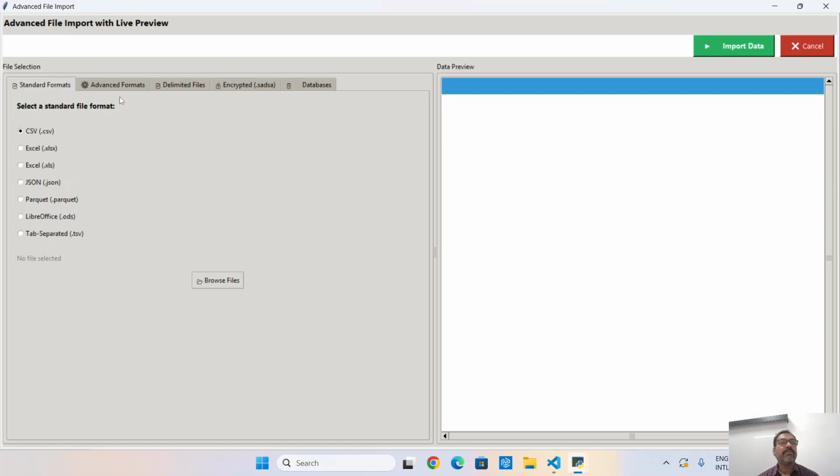And here there are several implementations for different types of files. For instance, if you look at the first tab, there is standard formats, where there is an implementation for importing CSV and Excel, as I have explained in my previous video on how to do that with CSV and Excel files. So all these standard aspects have been summarized under the first tab.